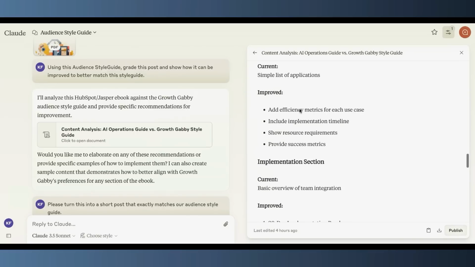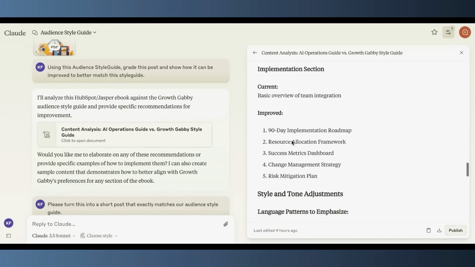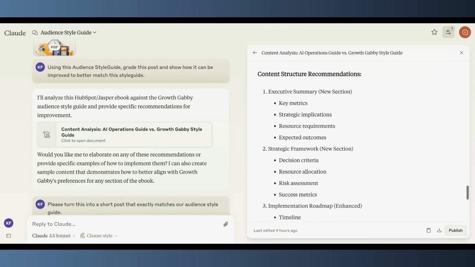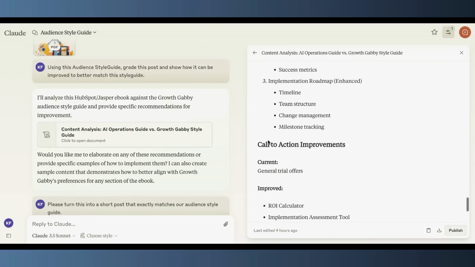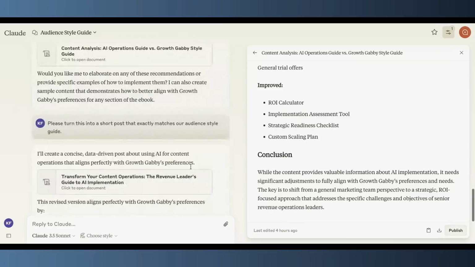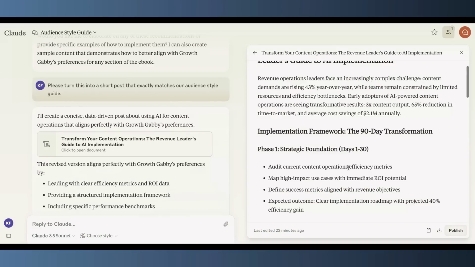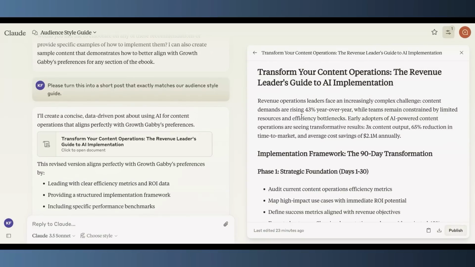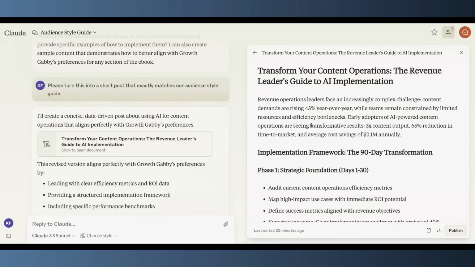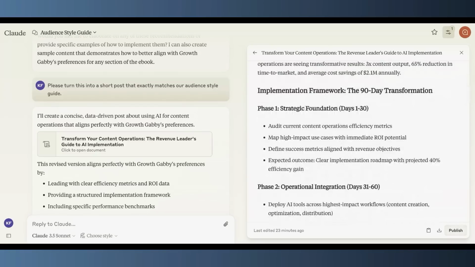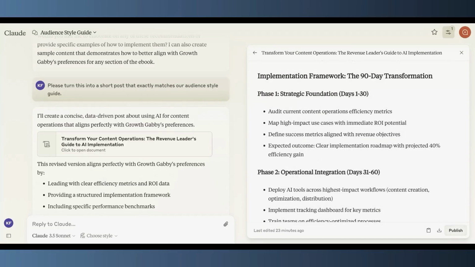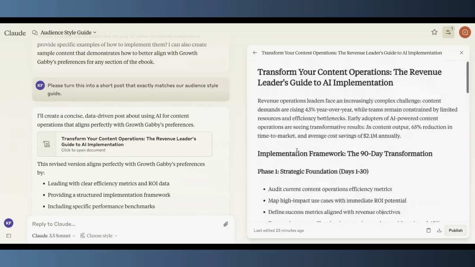And then it goes into all of the other improvements I could make here to actually improve that. And then it will actually basically rewrite it for you. So here's the rewrite. So it rewrote the post and followed the audience style guide, and actually is much more geared towards who we believe Growth Gabby is and what we believe she would like. So for people who are listening along, it's created a post with an executive summary, which is the 2 to 3 lines.